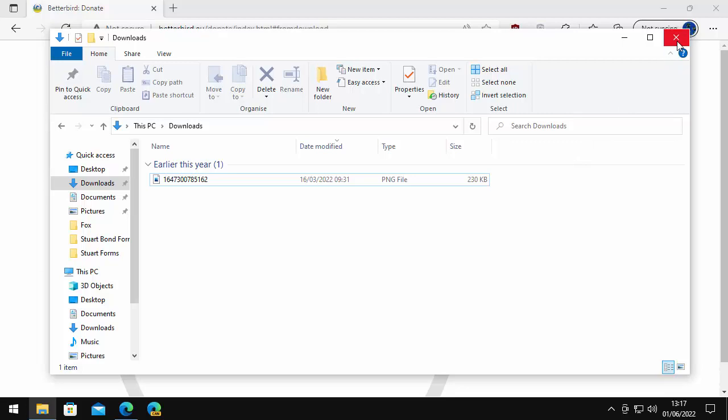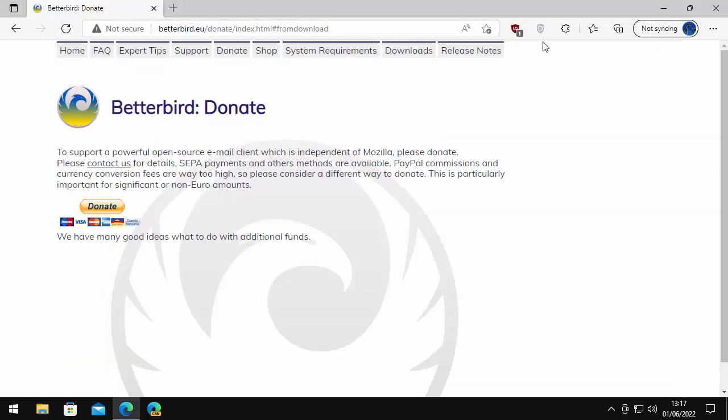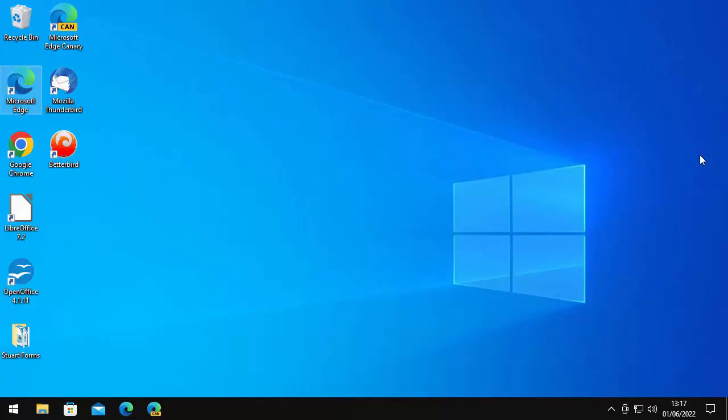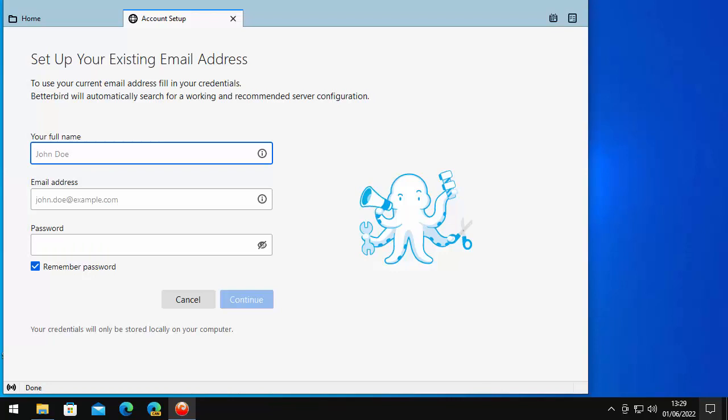Click on the cross just up here. We can close down the browser now, so click on the cross just over here, and we should see there's a Betterbird icon on our desktop, so double left click that. Okay, so when you first open up Betterbird, it'll ask for your email details to set up your email account, so I'm just going to do that.